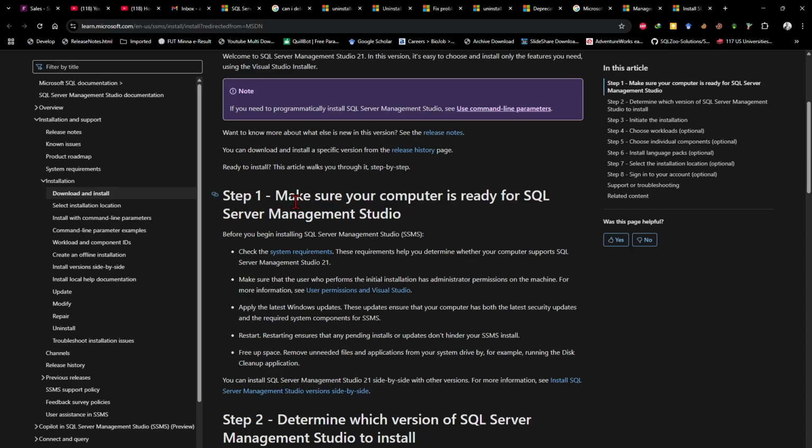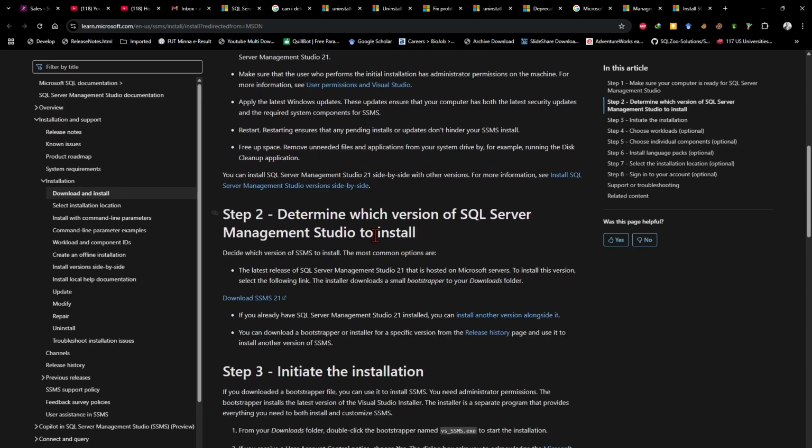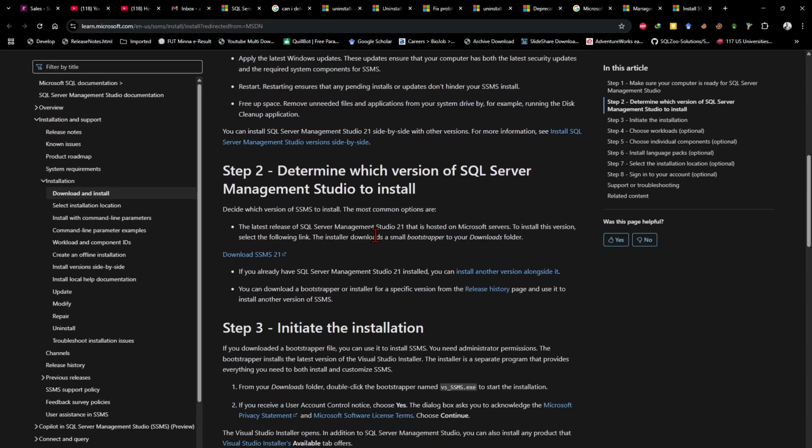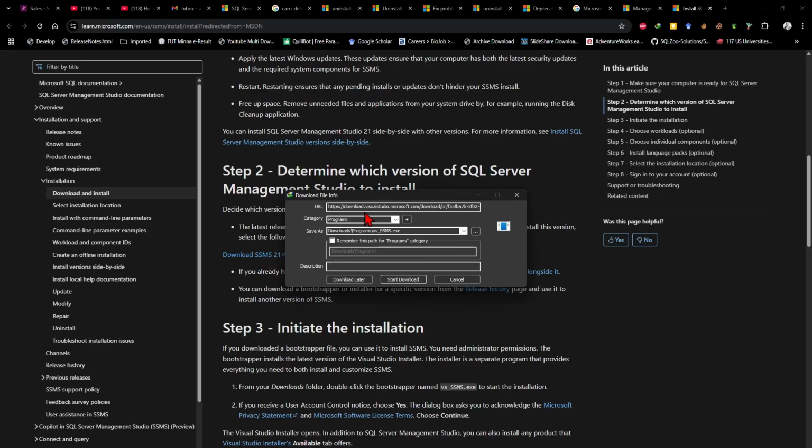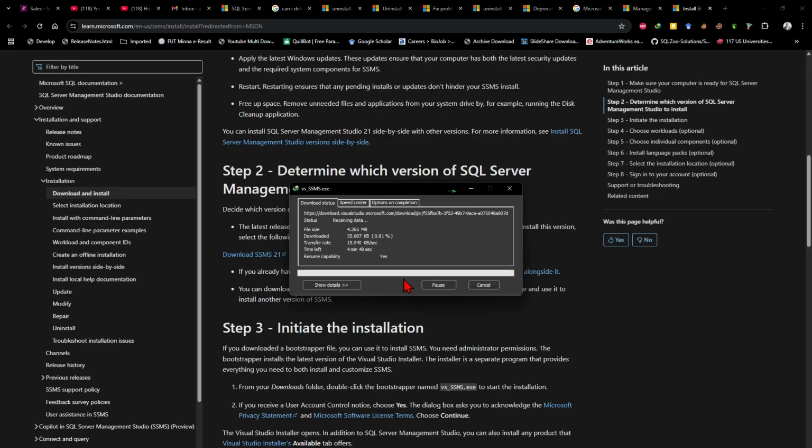So now the first thing is to make sure that your computer is ready for the installation, and then we need to determine the version. The latest version at the current time of this recording is SSMS 21. So I'm just going to click on download SSMS 21, and when I click that, my download should start automatically. So it says download, and within a matter of seconds this will be done. So let's just wait for it.